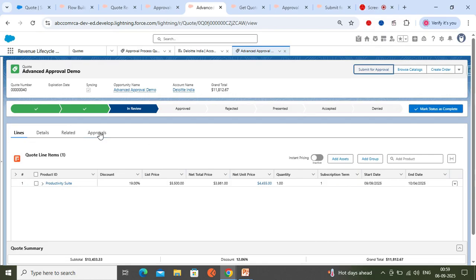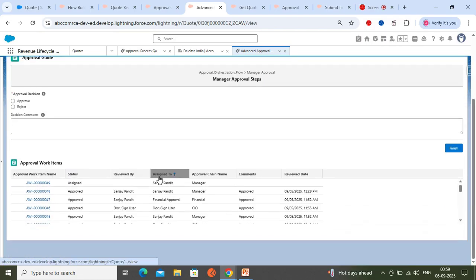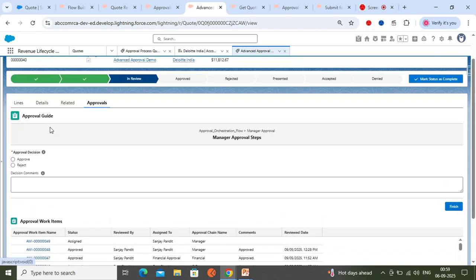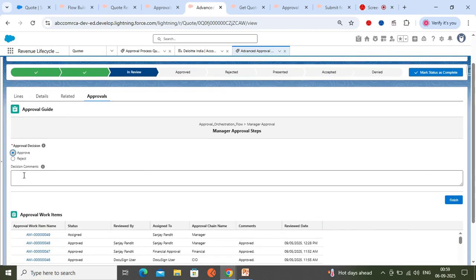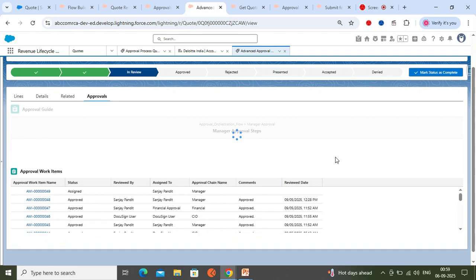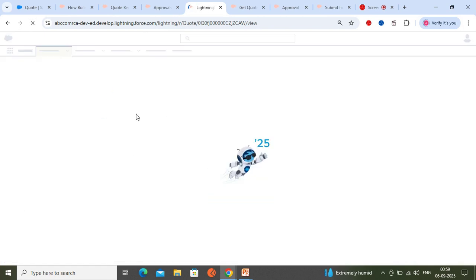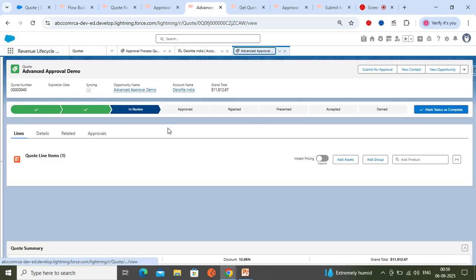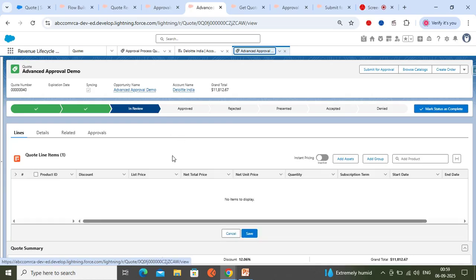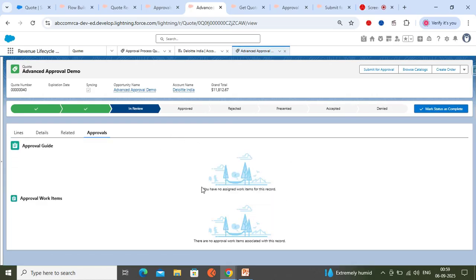In the review state, if we observe here, one record got created for the manager. So I am a manager, and I am going to approve it. Once I approve, just refresh the page, and you still see it in the review state, because two more approvals are required, and you see two records got created here.